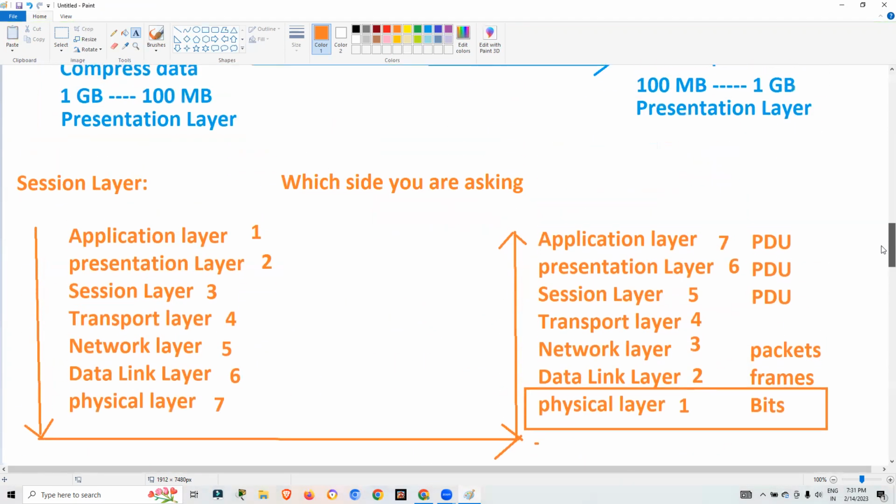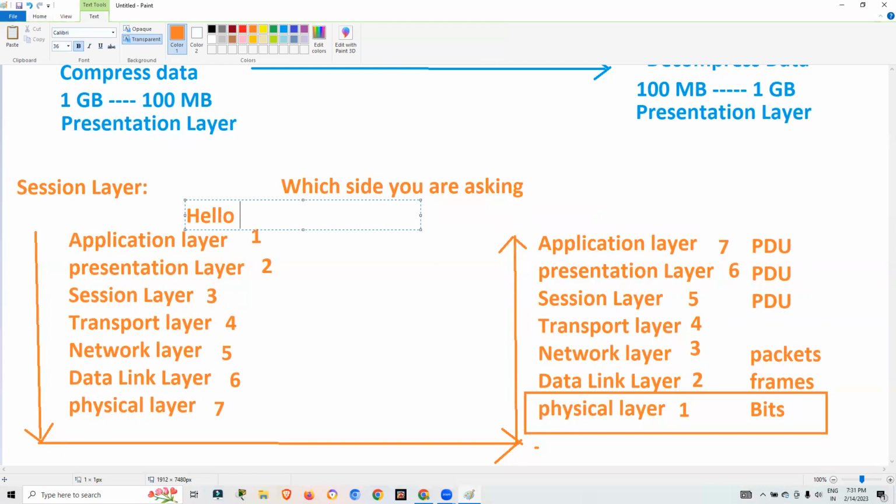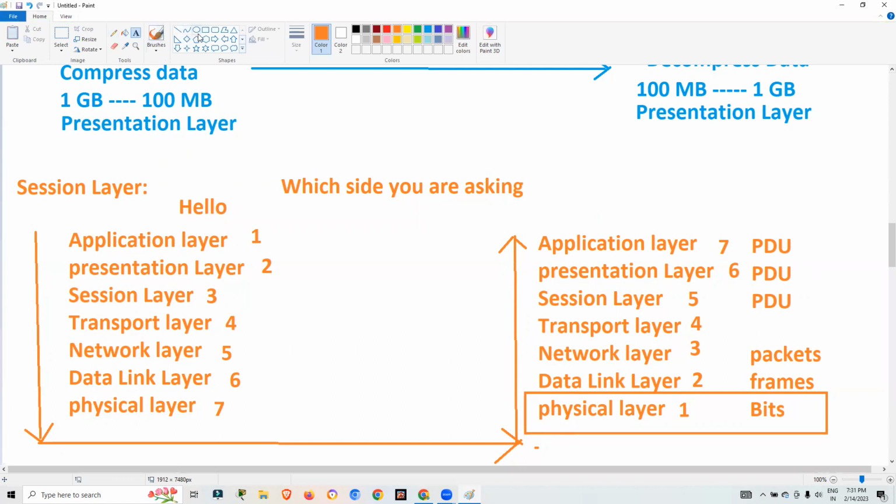So what will the session do if I am sending the hello message? If I'm sending a hello message and it will take 3 minutes to send the data from my device to the other device, the receiver, from sender to receiver, the total session will be generated by the session layer. It will initiate the session, informing the device that you can start sending the data. When the hello reaches the receiver, it will send an acknowledgement that I have received the data. You can terminate the session.